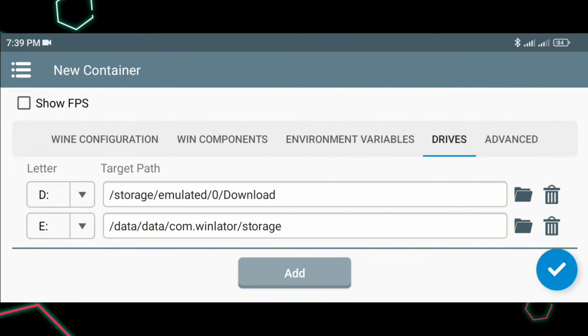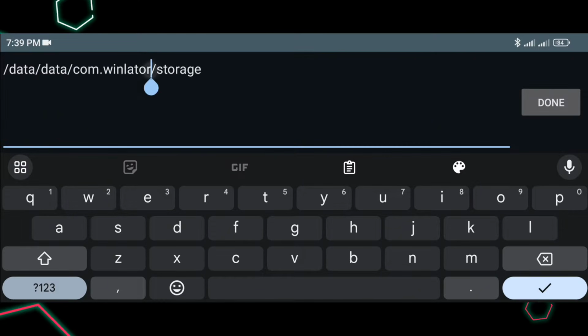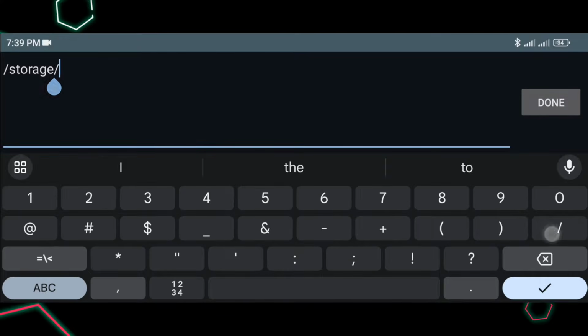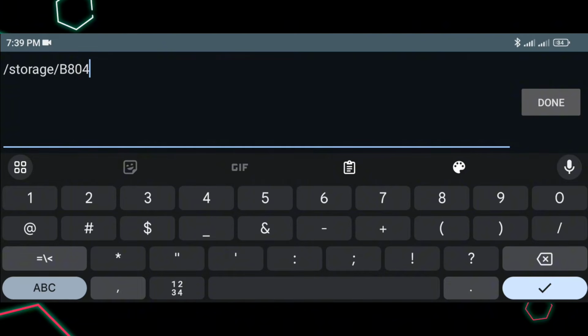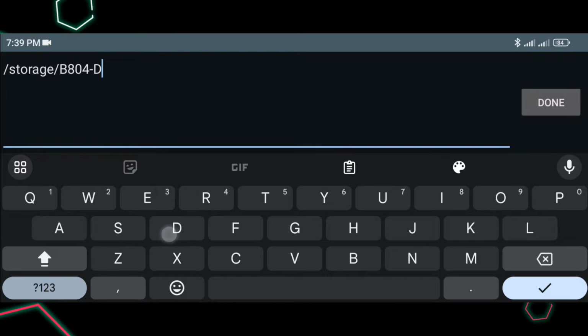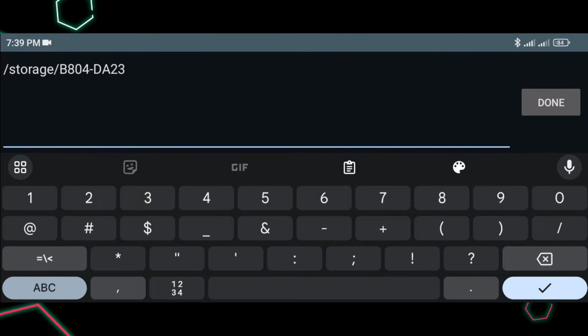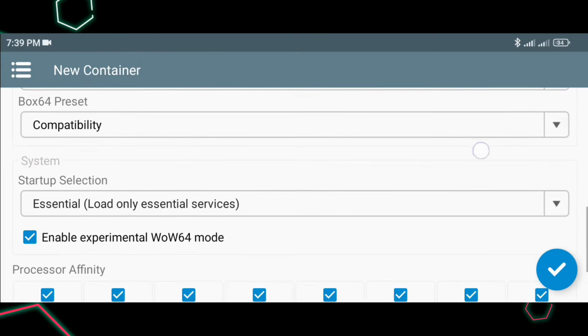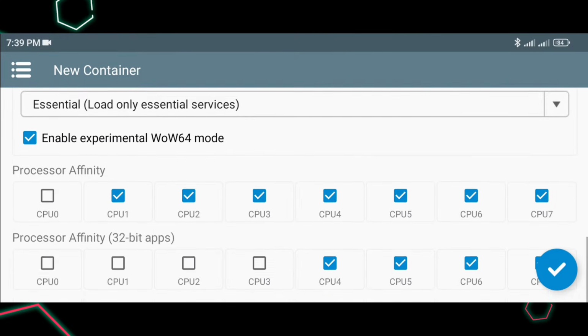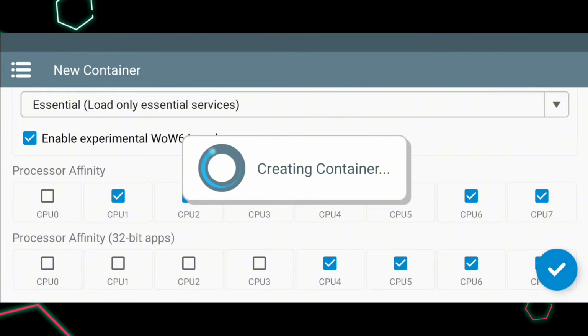If you put the game setup folder in your SD card, just simply rename drive E by typing /storage/name of your SD card. You can see the name of your SD card on your phone's file manager. After you finish, tap the check button to create a container.